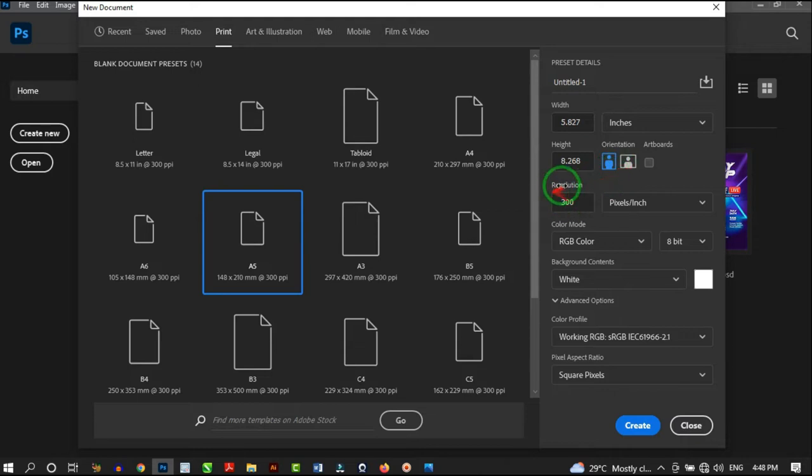Then make sure your resolution is set to 300. That's because you may want to print this flyer. Of course, whenever you want to print, you design with 300 pixels per inch, and if it's a design you want to post on social media, then 150 pixels per inch will be okay. So once that is done, you can leave every other thing at default. Your color mode should be RGB, because we are working with RGB. We want to post this online, we are not printing it, but if we are printing, your color mode should be CMYK. But with that, let's click on create.